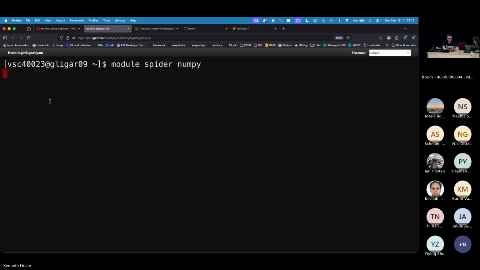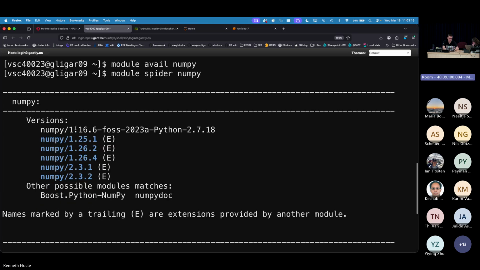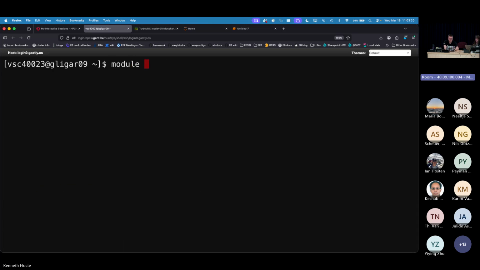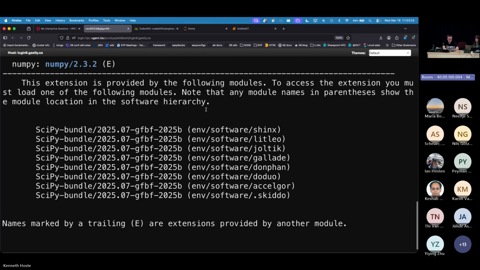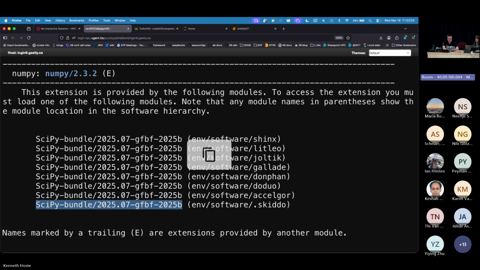numpy. This will tell you there are first of all different versions of numpy, so let's pick one. And it tells you to do module spider on that. So if you see text, read the text, and it's trying to help you really. And now it tells us that numpy version 2.3.2 is available in this scipy bundle module. So by loading this module, numpy will become available.